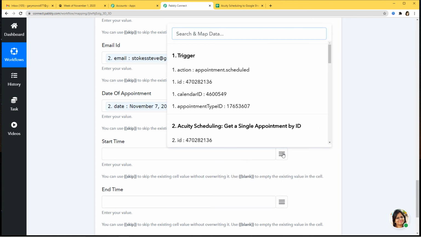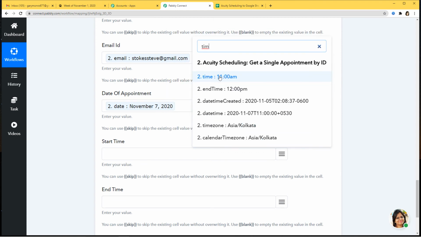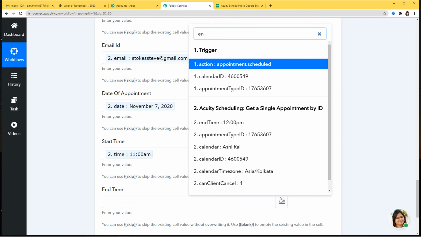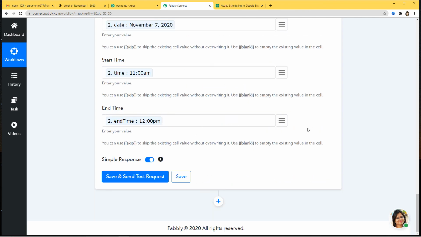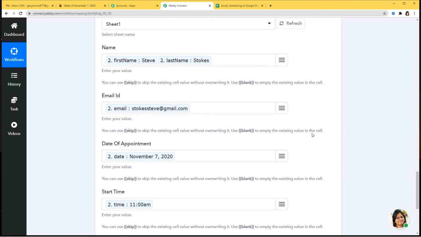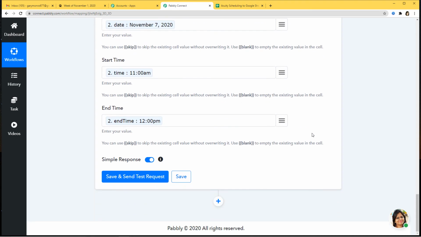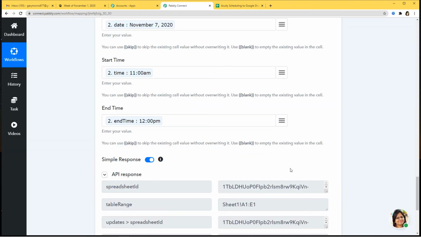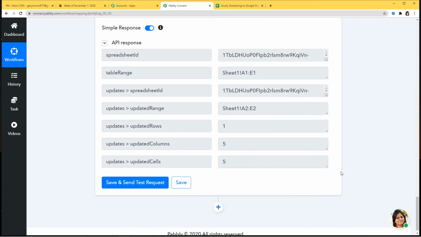Start time. Now let's get the start time. Okay, starts at 11 a.m. and end time is 12 p.m. Okay, so now we have entered the details in all these fields, and now I'm going to save and send test request. So we have got the API response. That means we have built a connection with Google Sheets and Pabbly Connect.